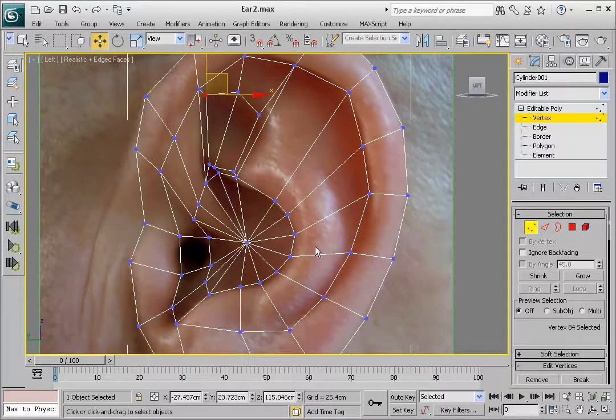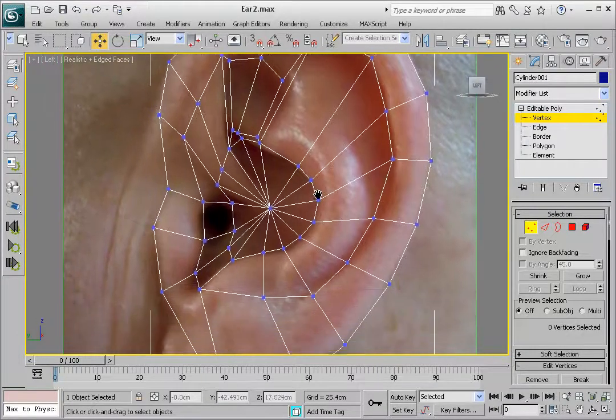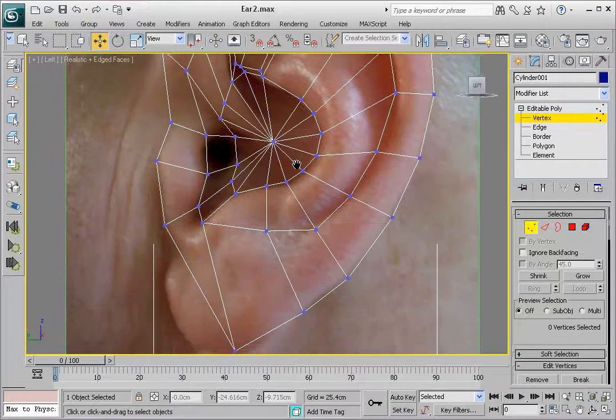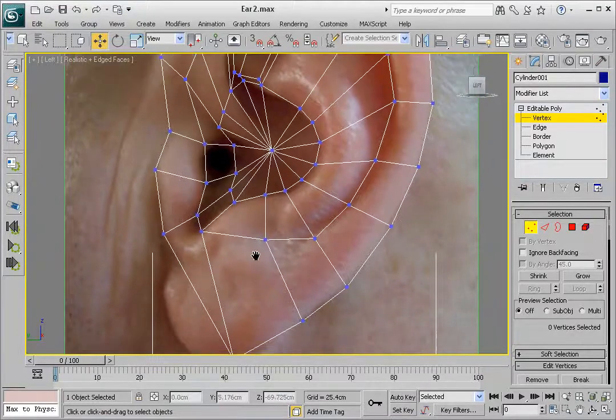We're going to do something similar here. I'll do that a little bit later, but we'll inset these, and then we'll have this area that we can pull up. Right now I'm just trying to keep the geometry as simple as possible.